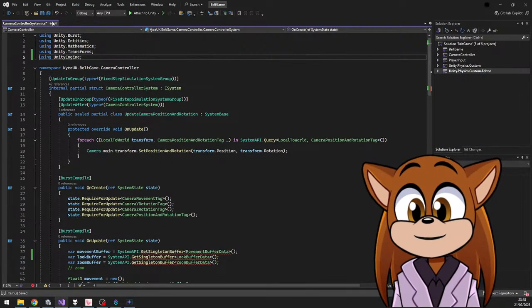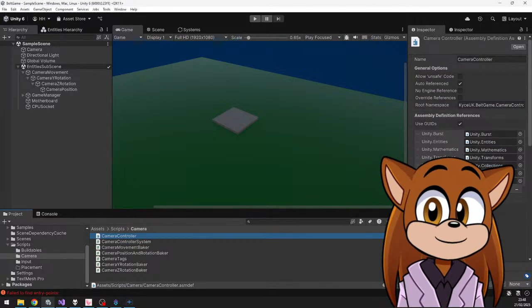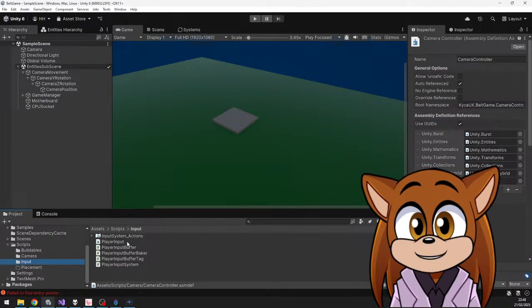I can't use player input. Right? Why is that? You have player input there. Ah, probably because I haven't actually put the player input stuff.